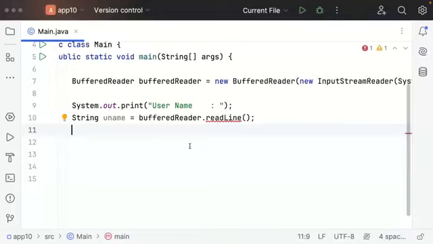Why are we getting this error? At least anybody give information. Why are we getting this error now? Buffer data only. All right, perfect. The code is right. I created the buffer data object. I've used the buffer data readline method.